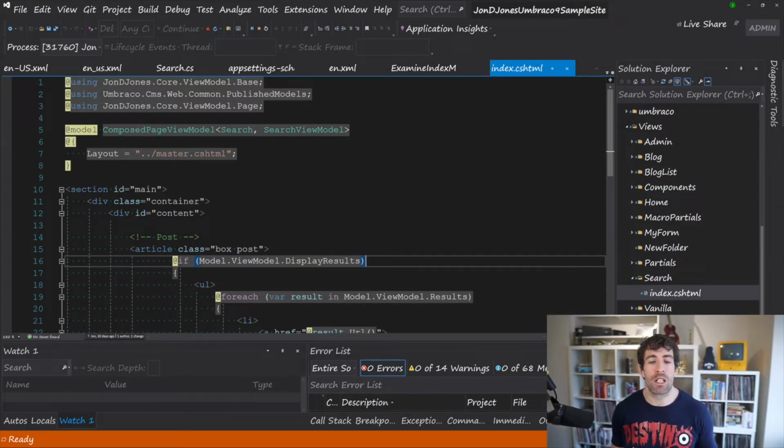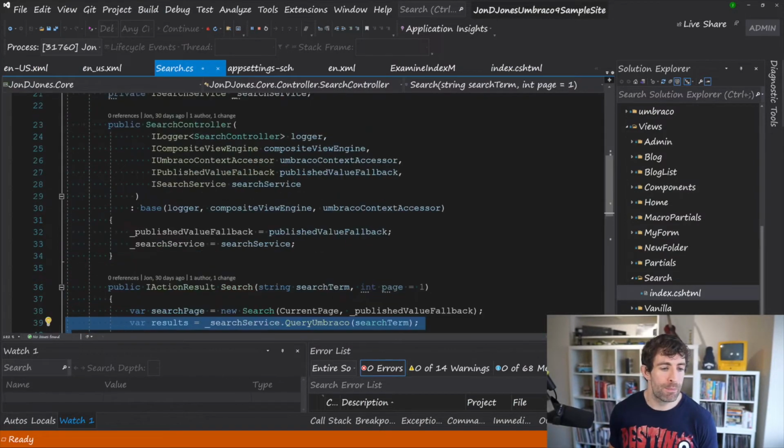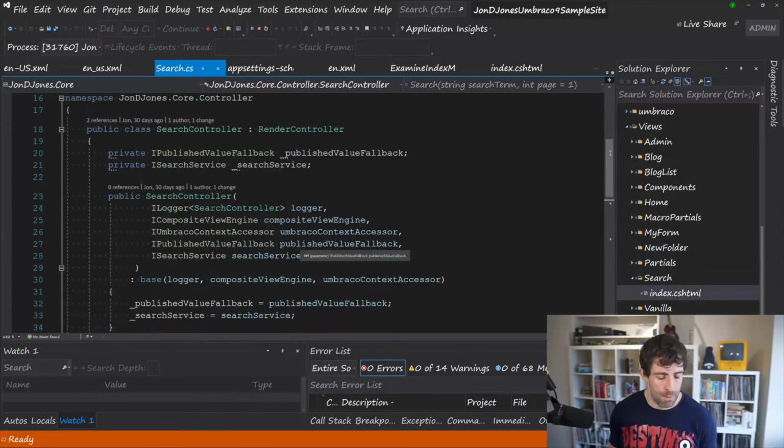However, all you really need to do is get that data in your controller, pass it down with the view model into your view, and then render everything out. Nice and simple.